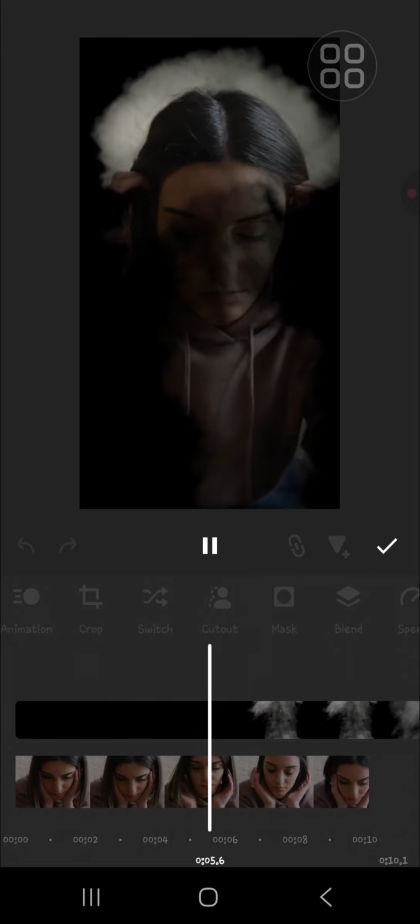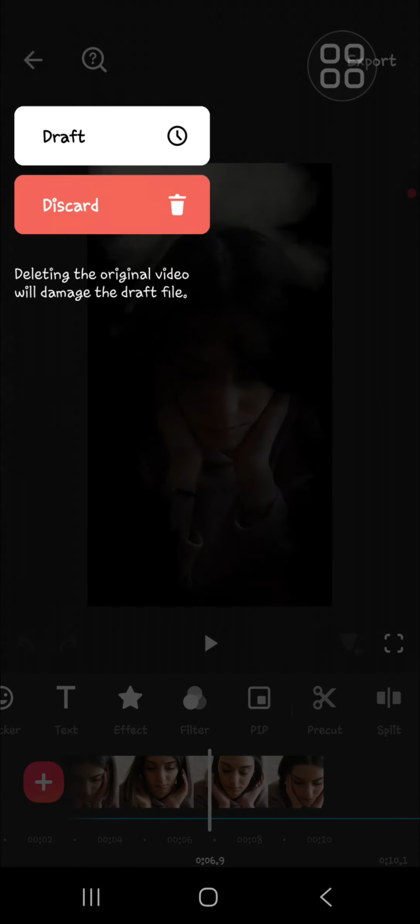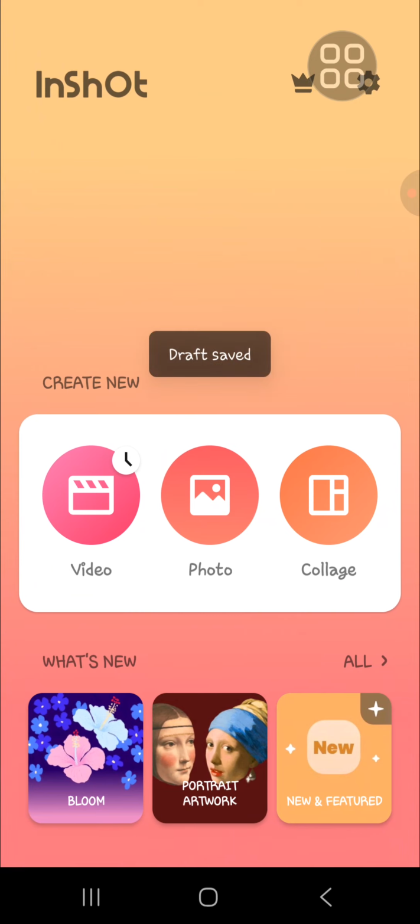In today's video, I'm going to show you how you can create smoke mask video editing using InShot video editor. Okay, let's get into it guys. Before we start the editing, I'm going to show you how the smoke mask looks like. Okay, and I'm going to create this kind of editing guys. Alright, I'm going to go back to the homepage.